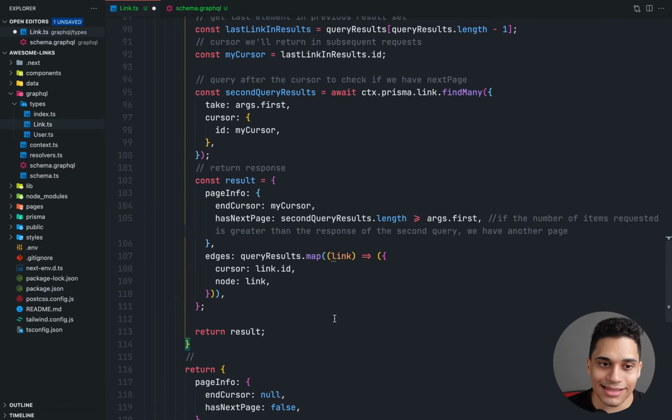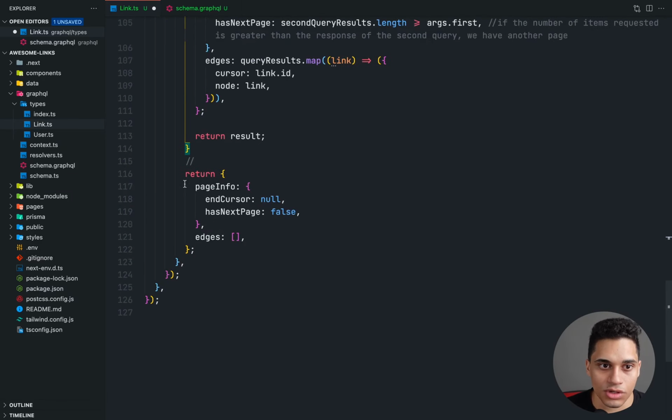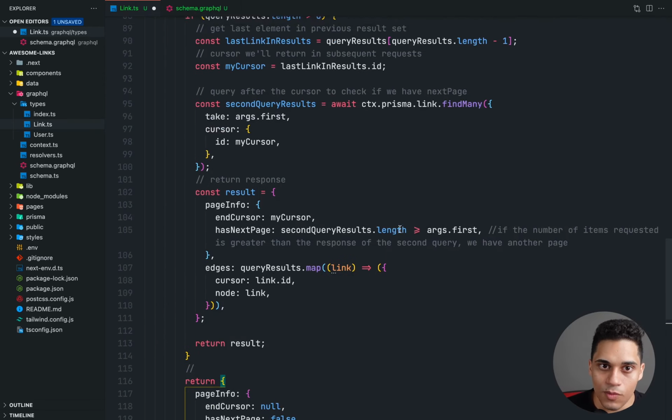If it's less than 0, what we're going to do is just return this empty response object, because that means we don't have an end cursor, we don't have any next pages, and we have an empty edges array.